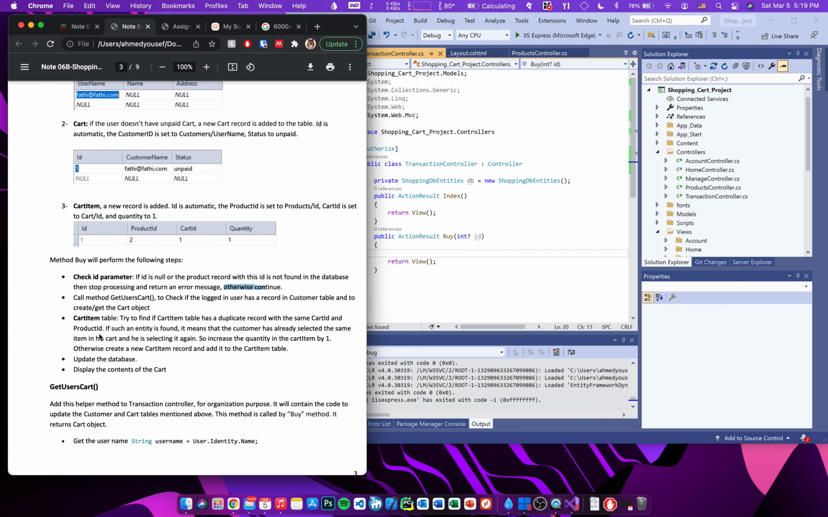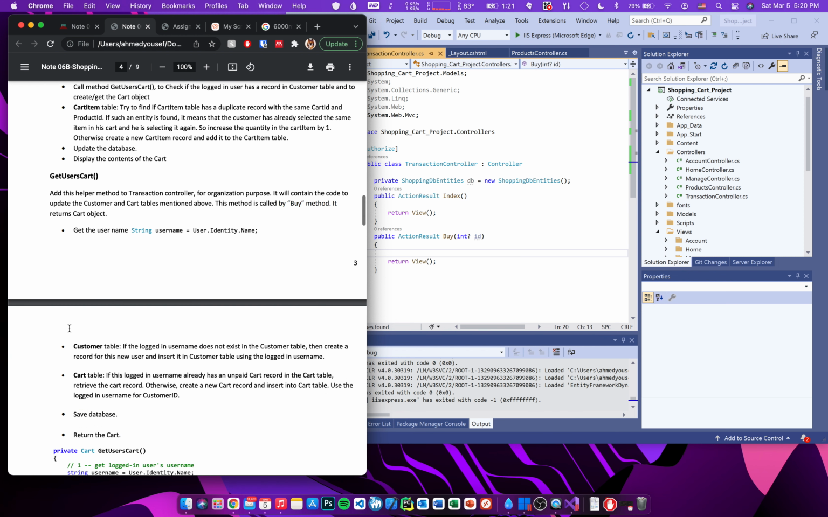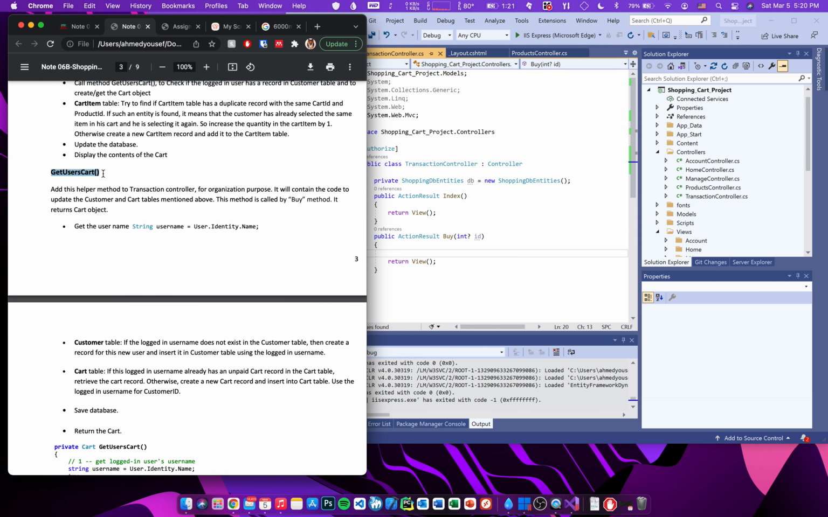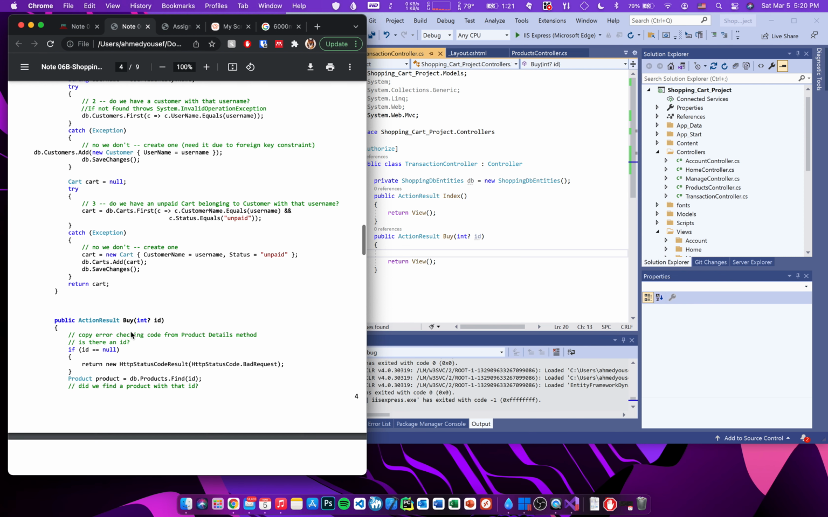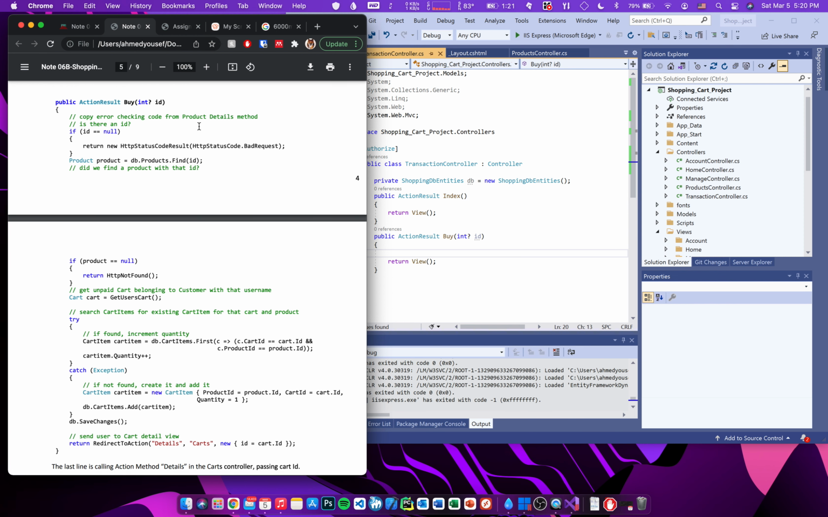Okay, and then for the cart item table, we have to try to find if the item is already there inside the cart. If it's already there, it means that the customer already has the same item in the cart. So what we need to do is just increase the quantity by 1. Otherwise, we create a new cart item and add the product to that cart. So this is a different method. We're going to go to it in a bit, but let's do the buy method first. We can copy it, but I'm going to go step by step.